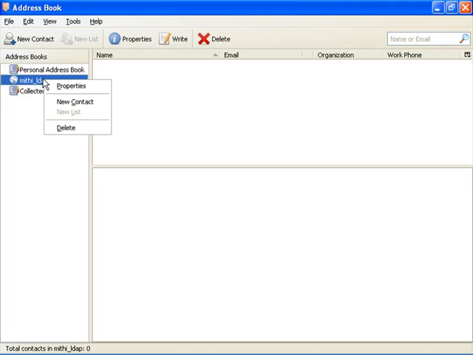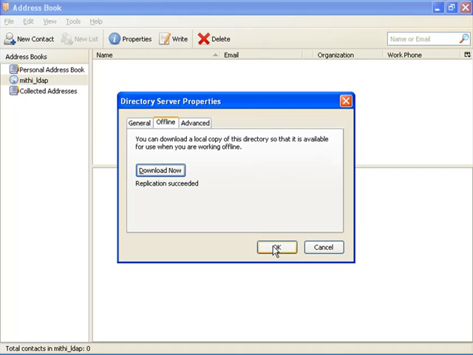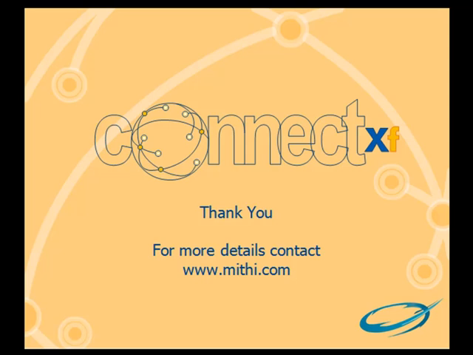Select the address book and right-click _LDAP to open the pop-up menu. From the pop-up menu, select Properties. The Directory Server Properties dialog box opens. Select the Offline tab on it. On this page, now click Download Now to create the address book cache. After replication succeeded message appears, click OK. So, this is how you cache the address book.